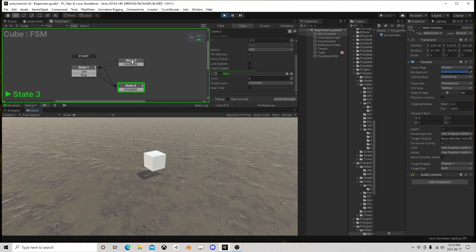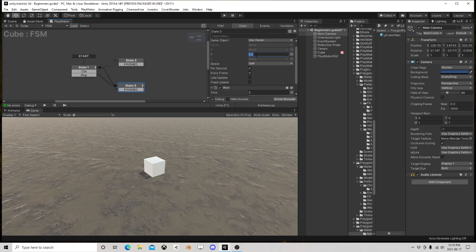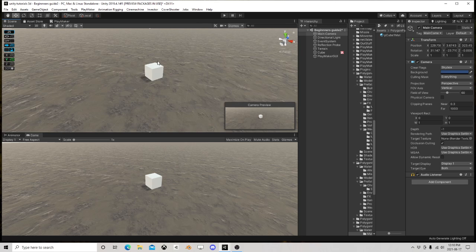Just like that. Now I changed this guy while we're in play mode. If I come out of play mode, he changes back. So don't make changes while you're in play mode because they won't actually save, unless you're just testing stuff.